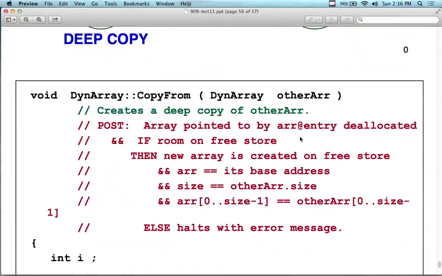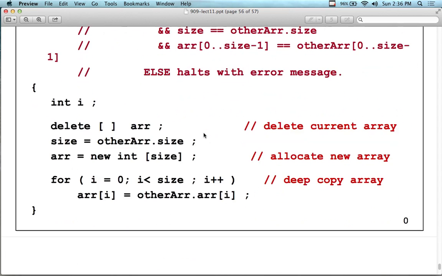And then we have a method called copy from that we created. We don't necessarily have to use the copy constructor. We can create our own methods that take a copy and make a copy of it from the copy.